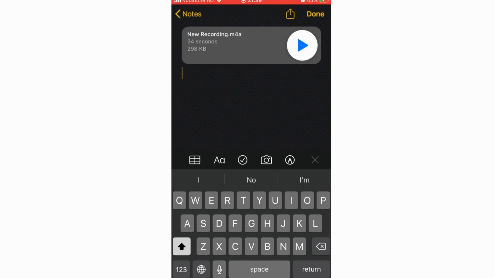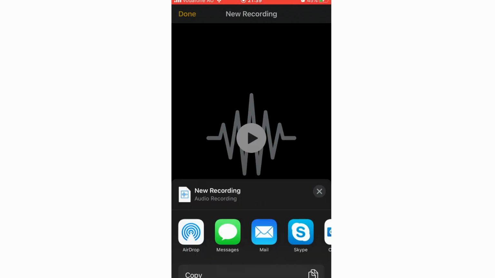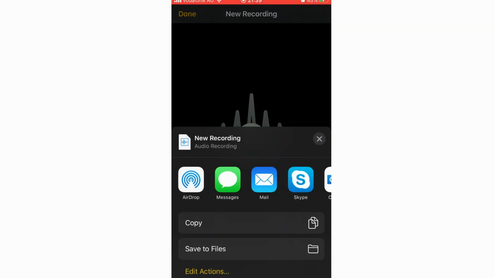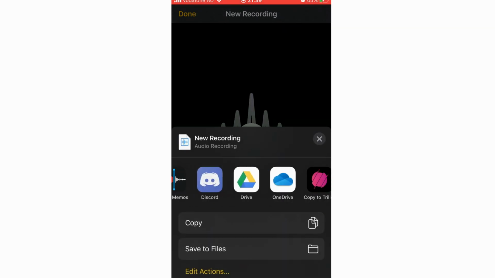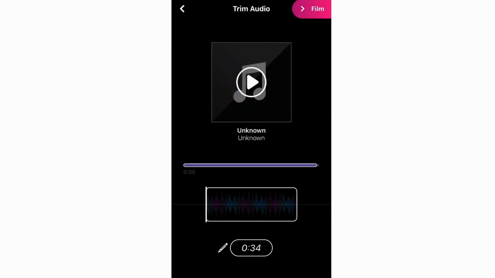As you do, you'll see something like this pop up. What you're going to want to do with that is just click on it like this, and then you'll see a button in the bottom left hand corner. You want to click on that, then click on where it says copy to Triller. This is the same type of thing if you go to your files on your iPhone. You want to copy to Triller. However you do that, that's how you're going to do it.